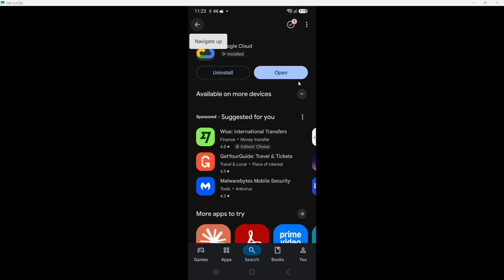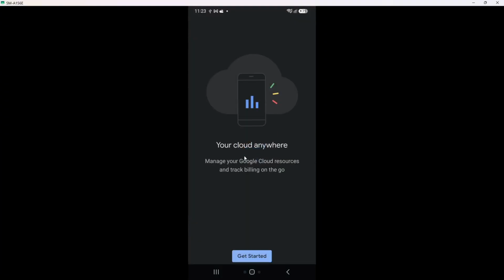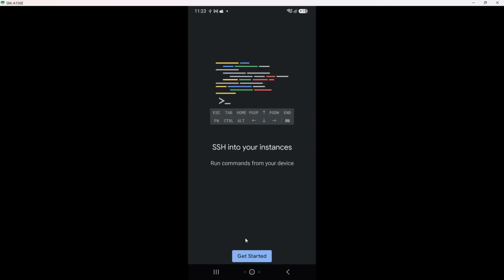Next, tap Open. This button will appear once the installation is complete. By tapping it, you'll launch the Google Cloud app for the first time. You will be greeted by an introduction or welcome screen, which is designed to guide you through the initial setup. This step is vital because it allows you to start using the app immediately, getting you one step closer to managing your cloud resources effectively.